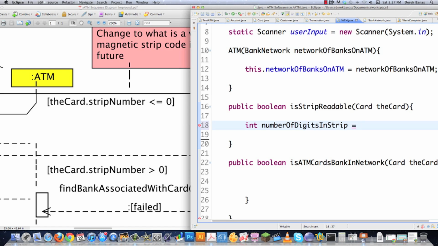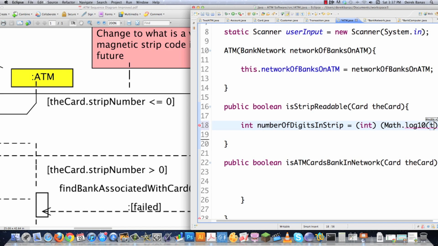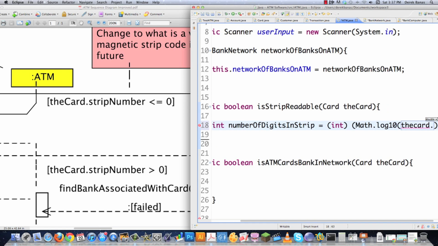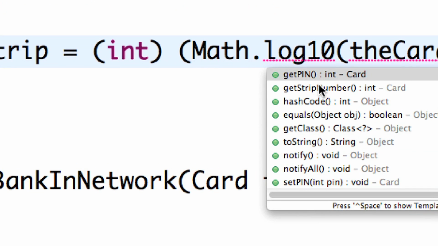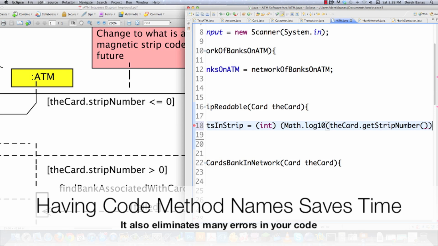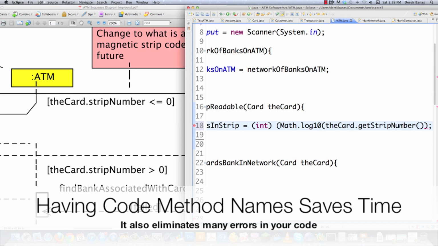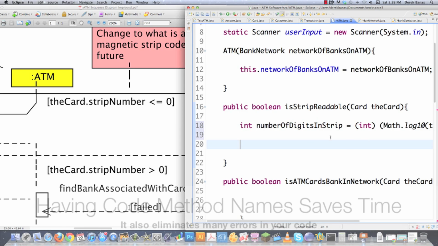Okay, so how can I figure out how many digits are in the strip that is passed over inside of the card? Well, I'm going to convert this into an int because I'm going to do some math here. And one way to find out how many digits you have in a number is to go log10 and then the card and then dot. And if I do that, what's going to pop up inside of here is getStripNumber. So I'm going to double click on that so I don't have to memorize all these things. There's no point in memorizing, you don't have to. And then put in a semicolon. And that is going to give me the number of digits that is inside of the strip number. That's a little math thing.